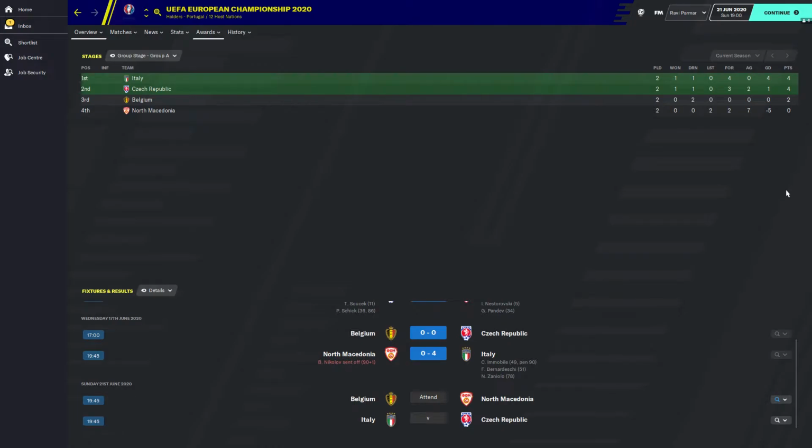I think Belgium, which is going to be the first game that I'll record, Belgium will need a win. It's as simple as that. They're going to need to come out swinging against North Macedonia, who, with 7 goals conceded, I think that's the highest number conceded in the tournament so far. But they've scored a couple of goals, obviously both of them against Czech Republic.